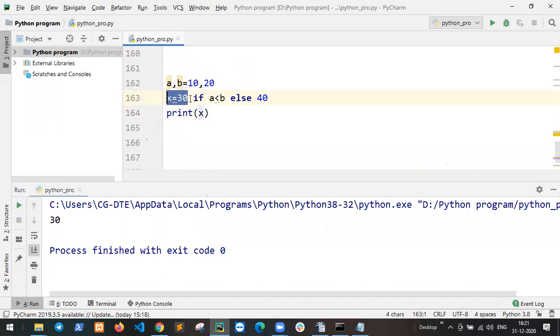The result is 30. Why 30? Because the first condition is satisfied: a less than b. So if a less than b, the condition is satisfied, so true, and else 40. So if I make a 20, if I say 5, then the result is 40. The condition is false, so the result is 40.